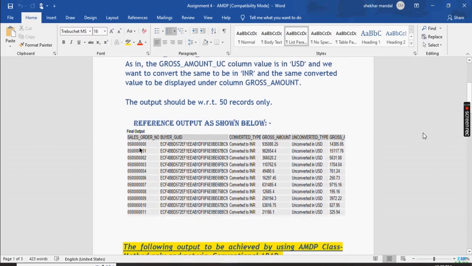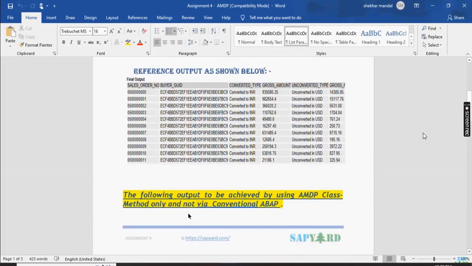And I have shown you the reference output. This is my sales order number, buyer GUID. This is your converted type. This is your gross amount. This is your unconverted in USD. And this is your gross amount unconverted. Okay.